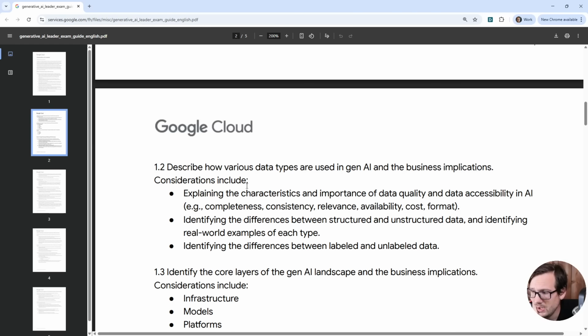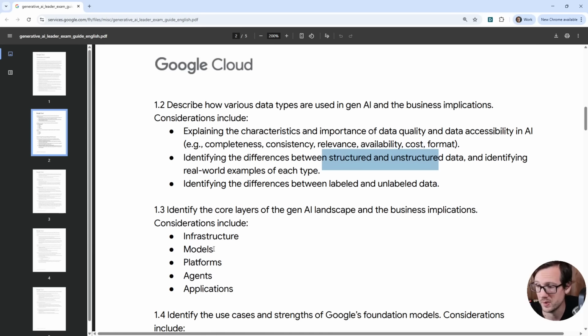Describe how various data types are used in Gen AI. So again, this just comes back to structured and unstructured data and labeled and unlabeled data. So maybe that's what they mean by data types, but data types generally means something even more specific, which wasn't really covered. So they must mean just unstructured and structured and labeled and unlabeled. And we covered that thoroughly in the course.